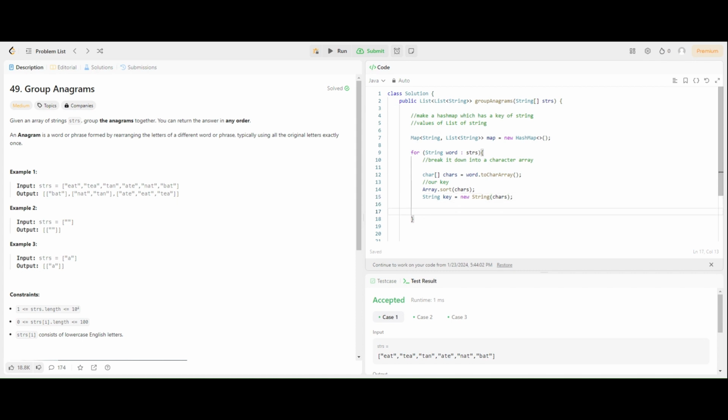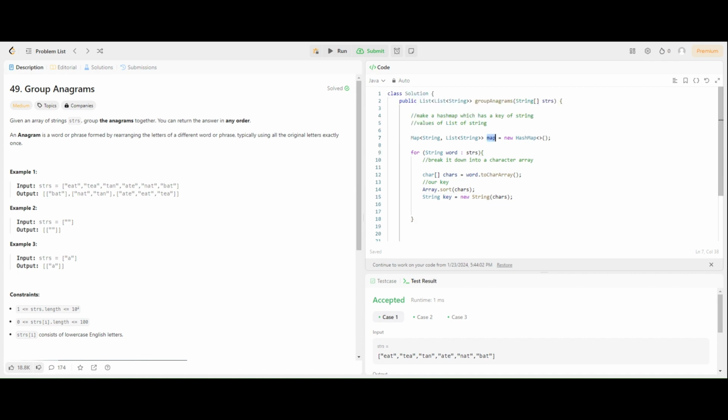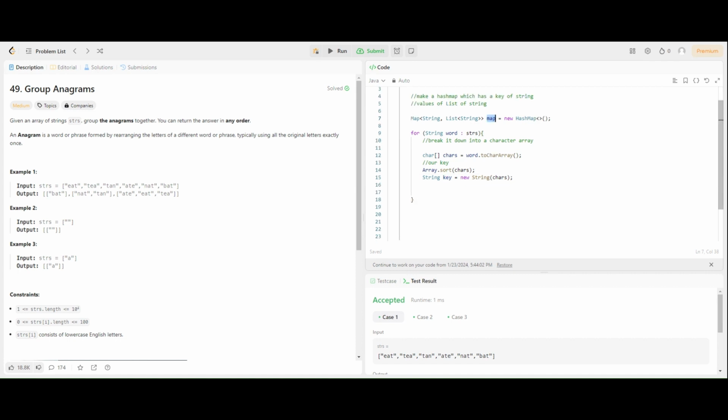Right? So now that we have our key, what is the logic that we have to implement? Basically, we have to check if this key exists in our map. If it doesn't, then we have to add that key and then add an empty array as the value, so later on we can input into there. And if our key does exist in our map, then we add the corresponding word to that array.